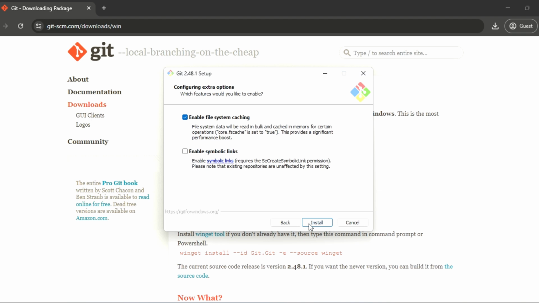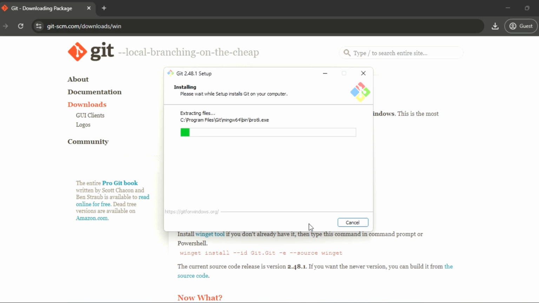We'll just click Install here to get our installation started. All right, Git is installing on our machine. It'll take a while for it to complete. Once it's done, we'll have all the Git goodness at our fingertips.